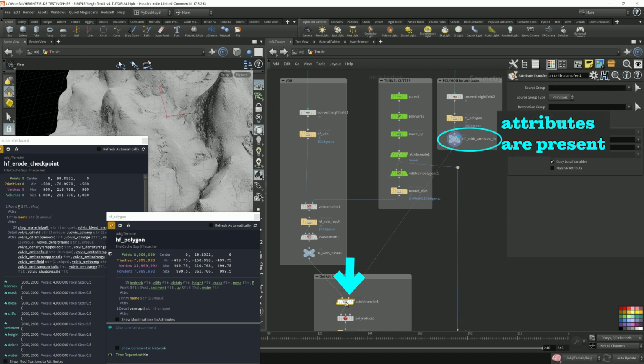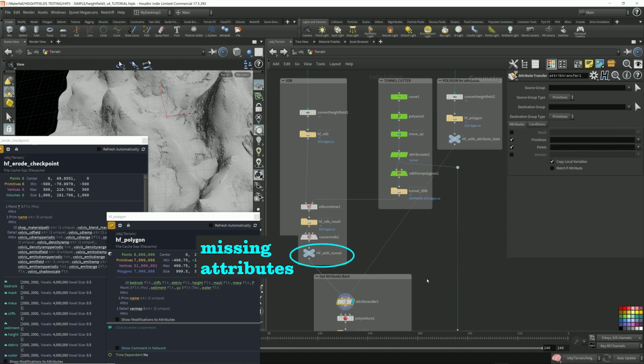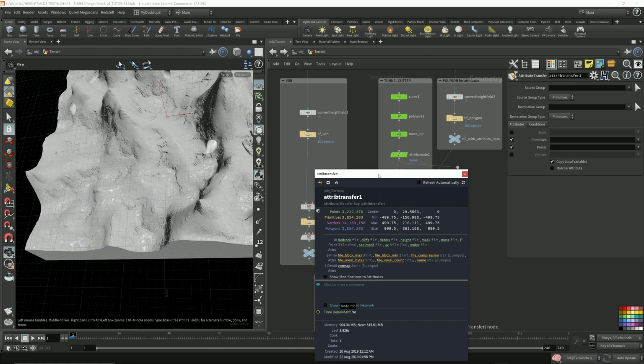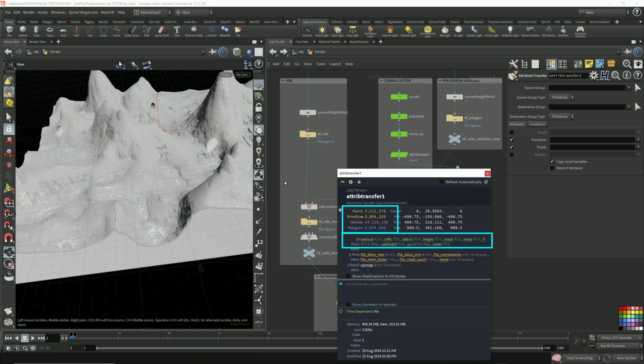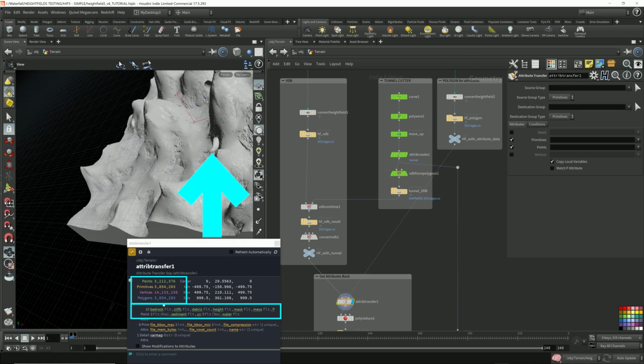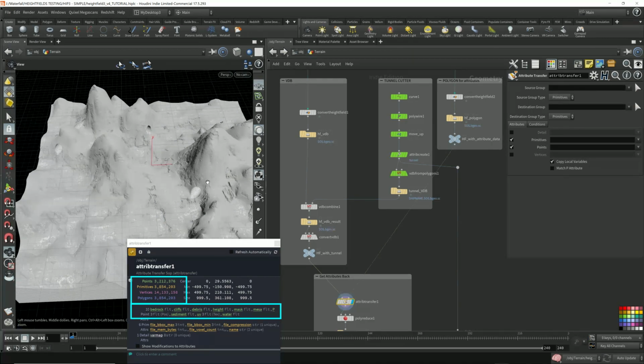So what this node will do is transfer the attributes from the right side input into the left side input. It will fill in the geometry for us. So then we're left off, and if we take a look, we have everything. We have our geometry, we have our tunnel, and we have our attributes, which is really nice. So we have everything.